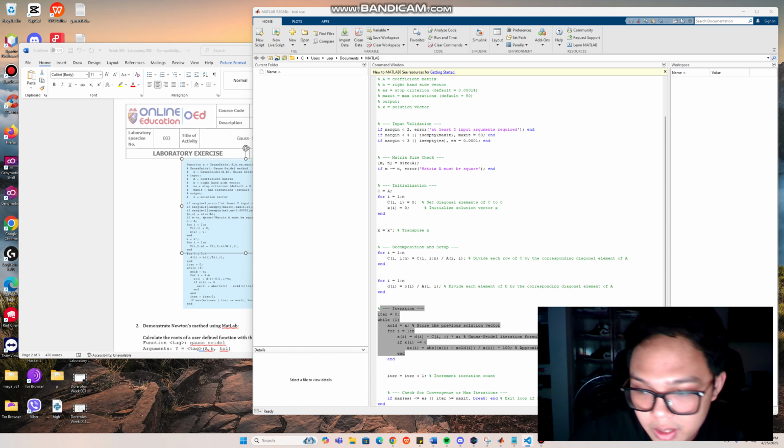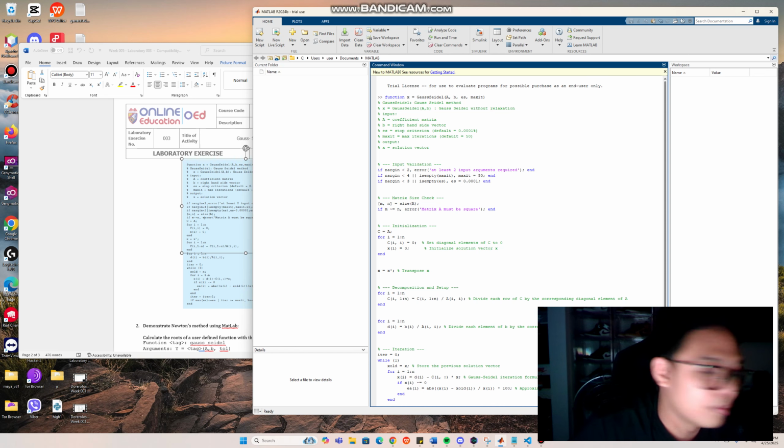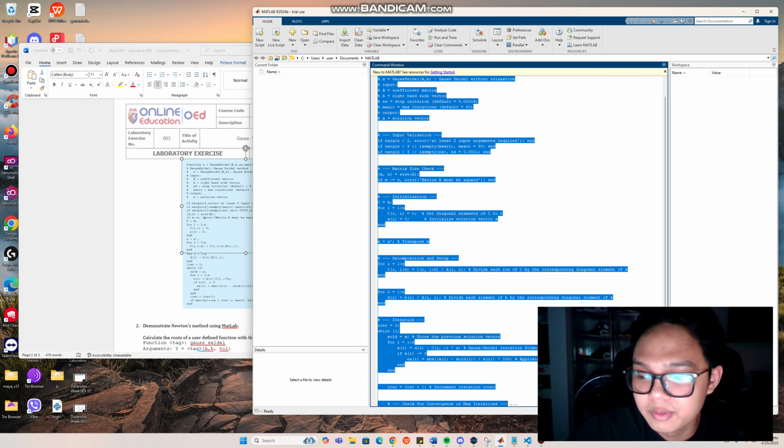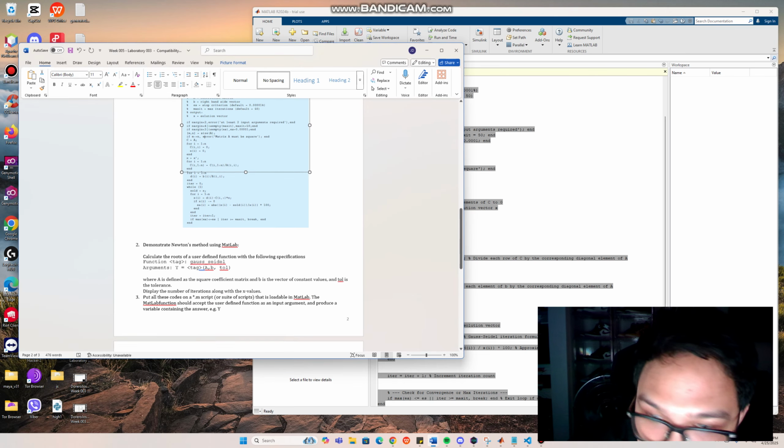For this pseudocode breakdown, what is the summary? The pseudocode implements the Gauss-Seidel method for solving a system of linear equations. It initializes matrices and vectors, performs iterative calculations, and checks for convergence or maximum iterations to terminate the process. So let's proceed to the next one.